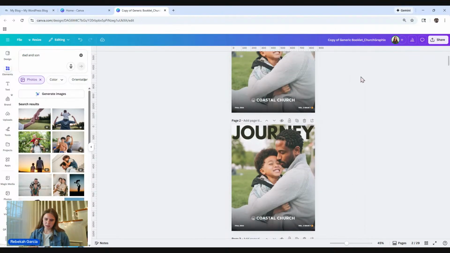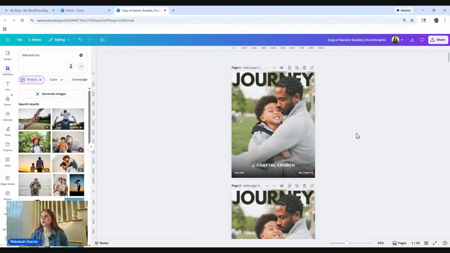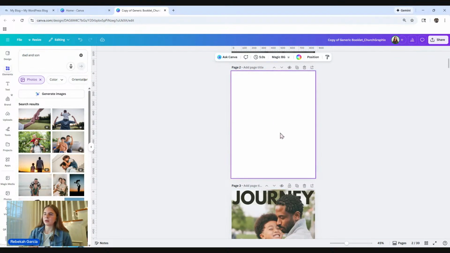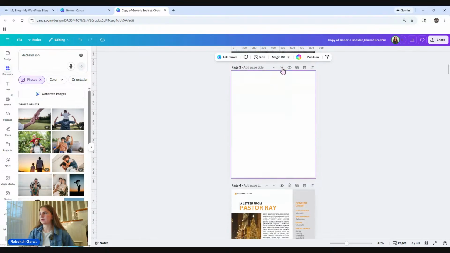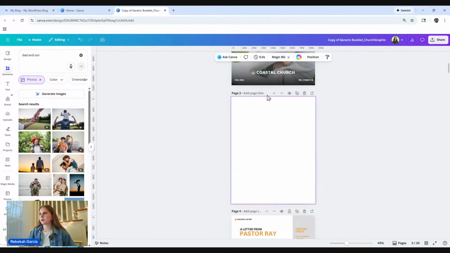Okay, so I was talking about duplicating the pages. And right here, you're able to add a page, and then it'll just give you a blank page right here. And then you can delete, you can duplicate. I don't really use hide pages. It's interesting. Yeah, and then you can move it down like that, or you can move it back up.